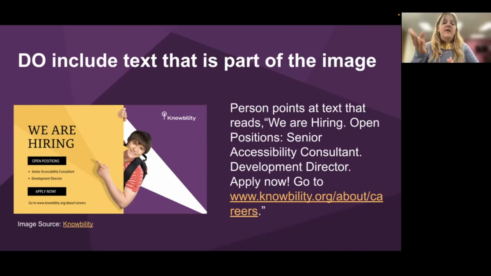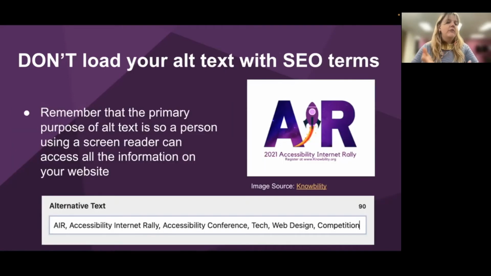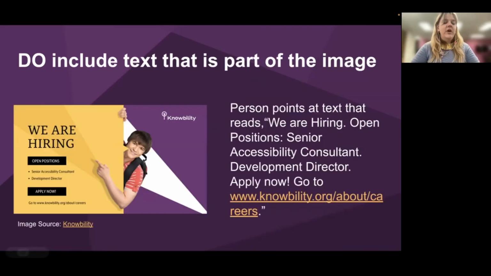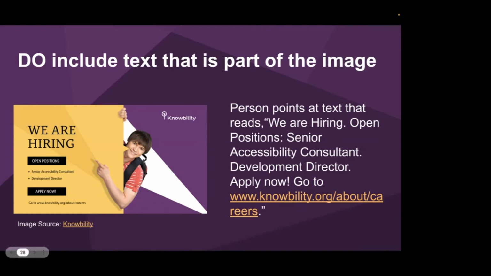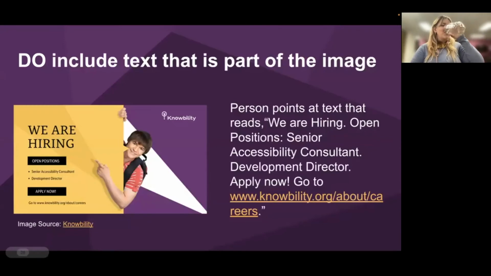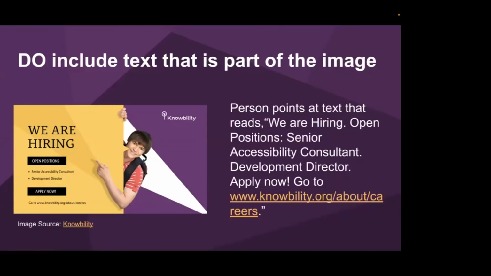You might also notice I didn't mention Knowbility in the text. It's because it's not really essential to that image. There is the Knowbility logo in the corner, but because it's in the Knowbility newsletter, that's likely implied. And just to clarify, this is old, so if anyone's on the call, I'm a development director, you're too late. We have the wonderful Elizabeth Boyd.